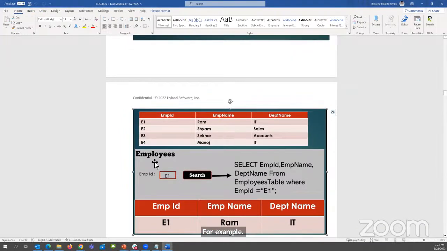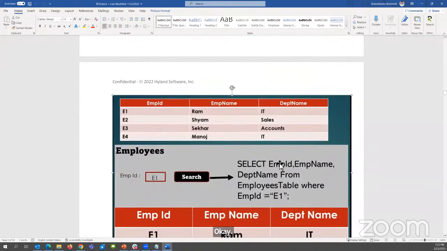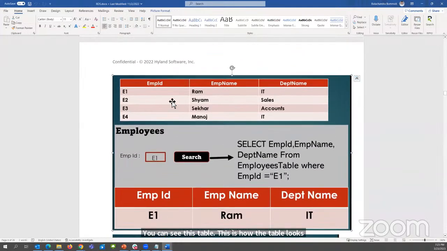See, there is data. You can see this table. This is how the table looks at the database level. If you want to clearly understand, I have data which is available in the database. For example, it has been loaded with employee ID, employee name, and department name. E1, E2, E3, E4 are the IDs for the particular employees. These are the employee names: Ram, Shyam, Shekhar, and Manoj. And these are the relevant department names.